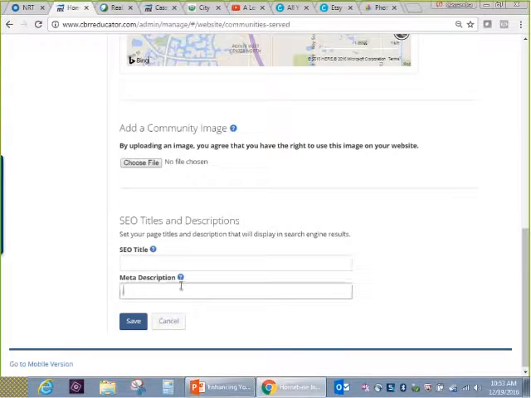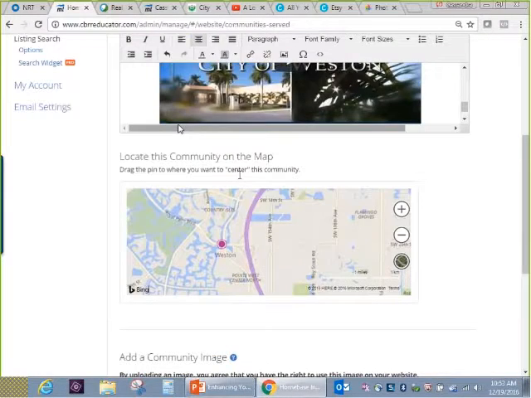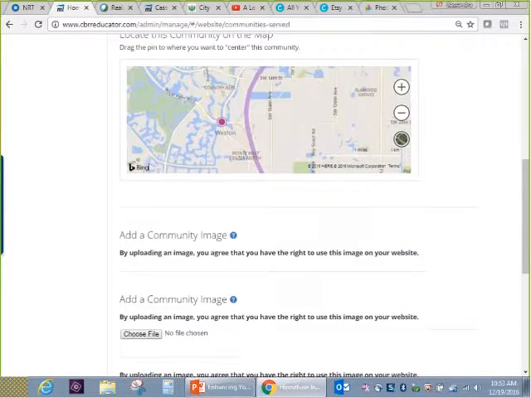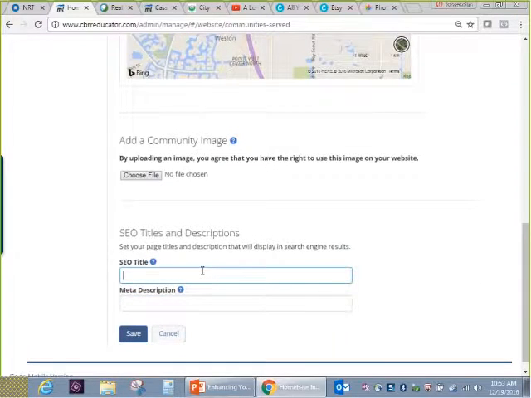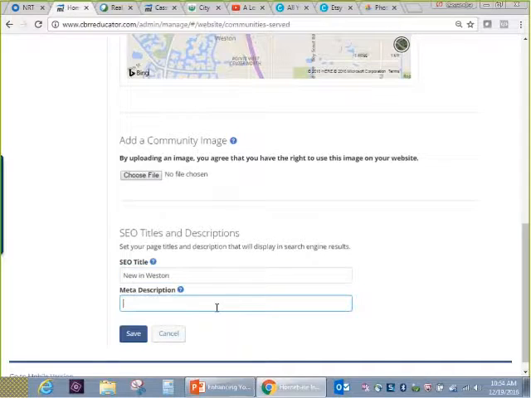And the meta description is going to allow us to be categorized there on Google. So again, the more specific you are and the more content you put up here, the more likely you are to be found on those Google search results. But you definitely want to give it a title and a description. A description doesn't have to be too long, but, you know, click here to find out what's going on in the Weston area or to see the latest properties for sale in Weston, whatever it is that you want to say about that area. So I might type in new in Weston as my header or my title, and here I can write in click to view the latest listings in Weston.